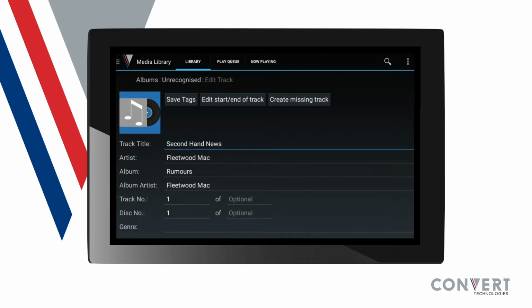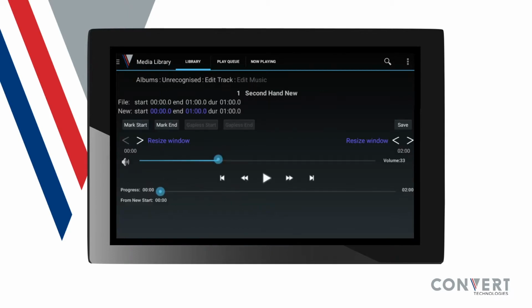We now need to manually edit the track durations for track 1, and to do this, short press the Edit Start End of Track button. This will take you to the track edit screen. We now need to find the start and end points of the track. We can see that the current window runs from 0 to 2 minutes. This indicates that we are looking at a 2-minute window onto the recording.